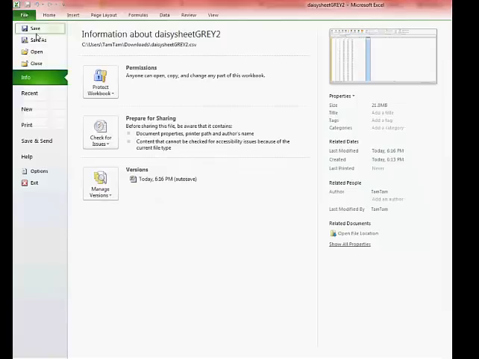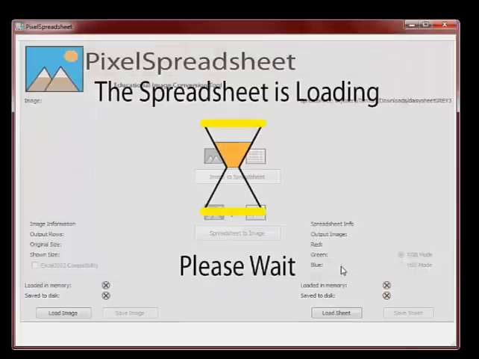Erase the two columns and save the spreadsheet under a different name. Open and press Spreadsheet to Image to see your new grayscale image.